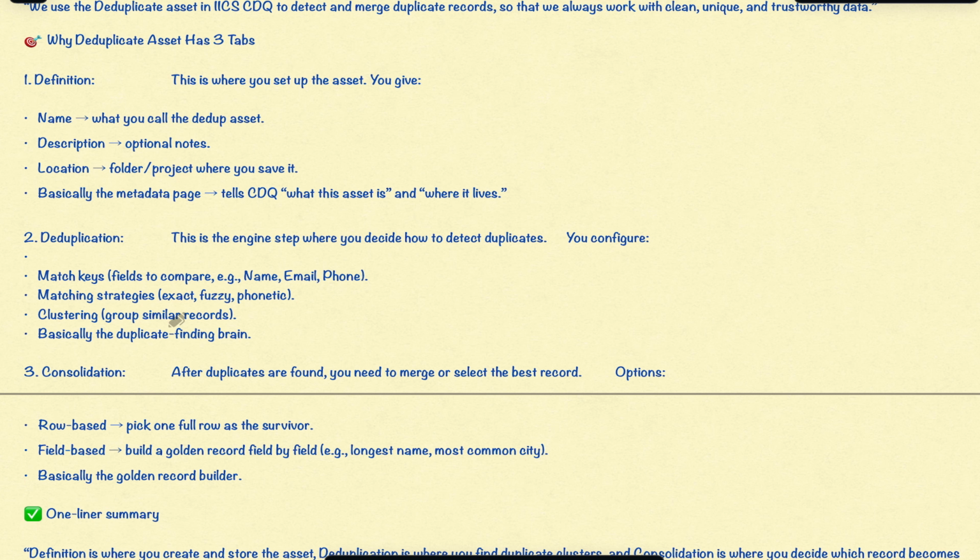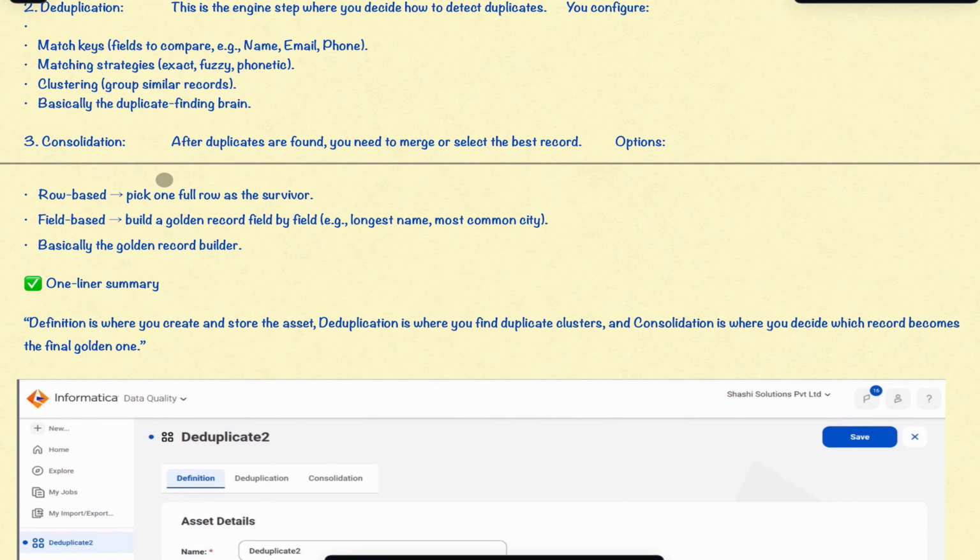So here in the deduplication, we have seen match keys, fields to compare like name, email, phone number, and matching strategies like fuzzy match, exact match, phonetic match. These are some strategies. Then clustering, and basically the duplicate finding brain.